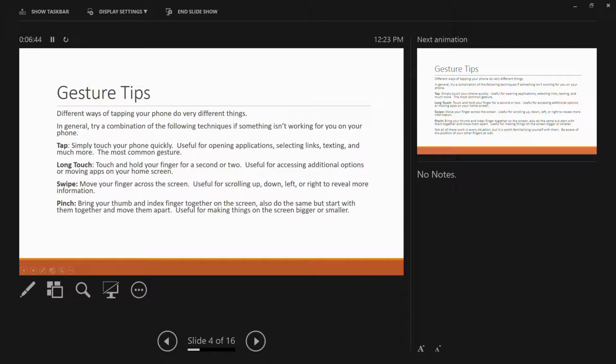There's also the pinch. You can start with your fingers far apart, put them on the screen, and then drag them together. Otherwise, you can start with your fingers together, put them on the screen, and then drag them apart. And that will let you zoom in and out of apps. It's useful for getting pictures to look bigger, or if you're using a map to zoom in on a location so you can see more detail.